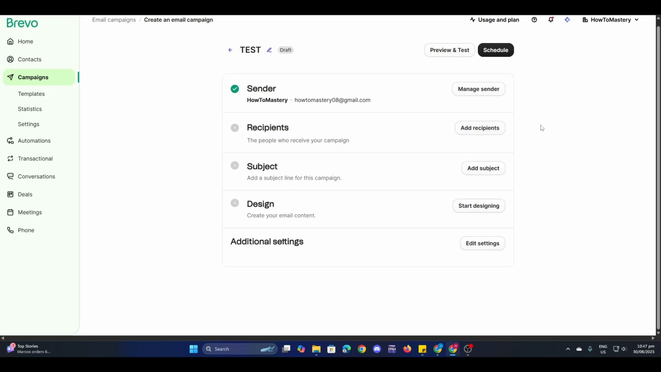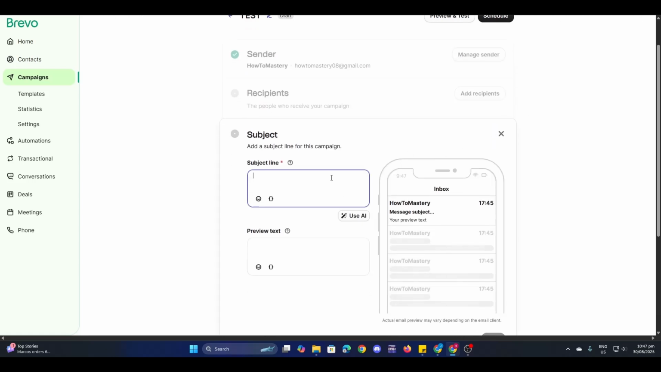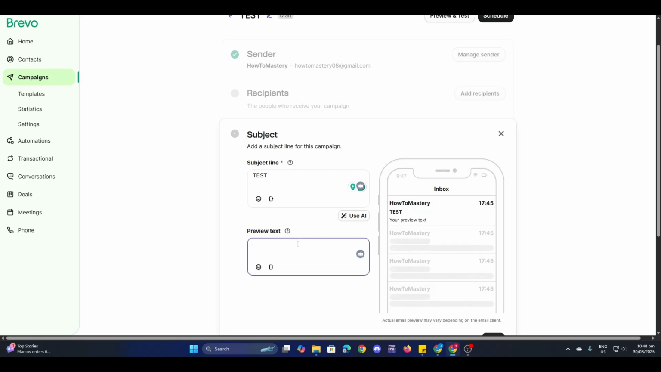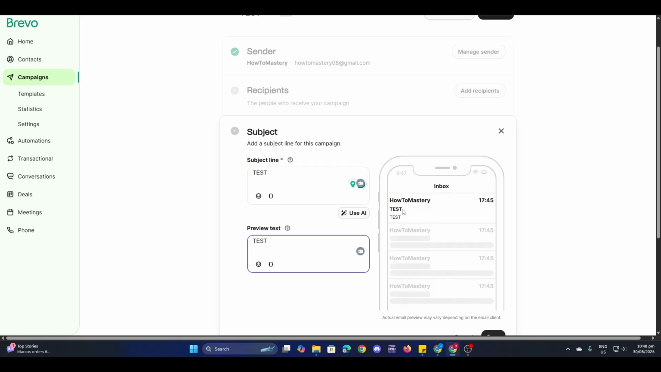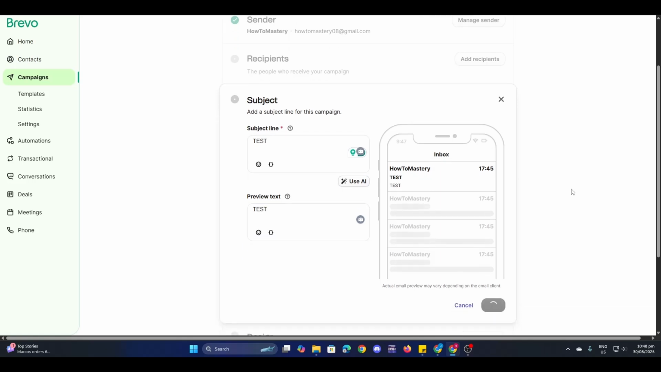Next is add subject. Now here you can see the subject line and then the preview text here. So I'm going to add test, and there you go. Now just click on save.